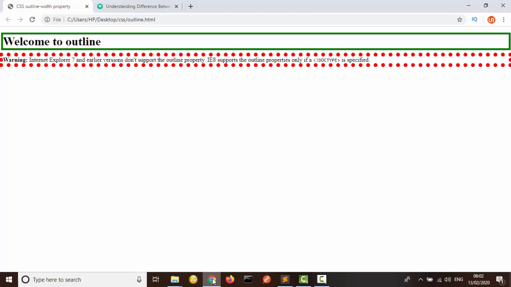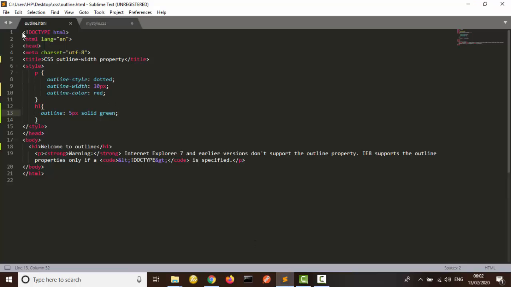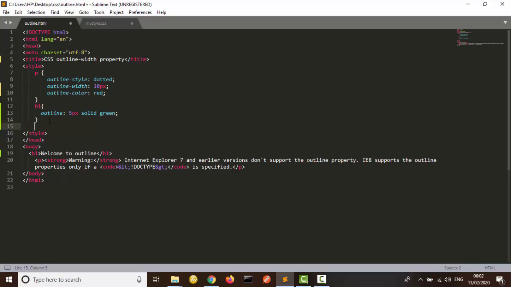And so there is something you need to know. Internet Explorer 7 and lower versions do not support outline properties. And Internet Explorer 8 supports outline properties only if you include a doctype. So I told you that the doctype helps to enhance the performance.